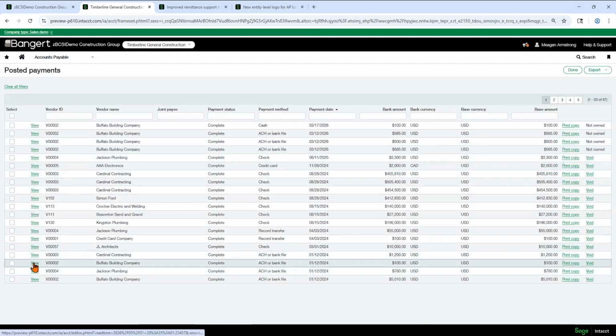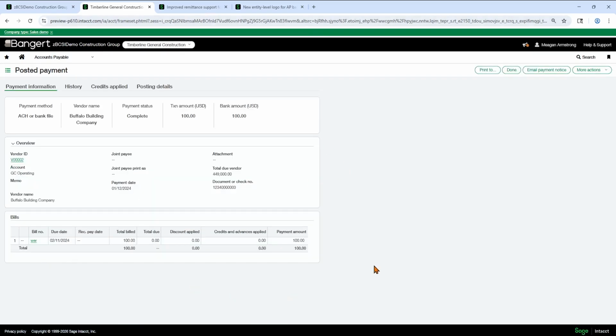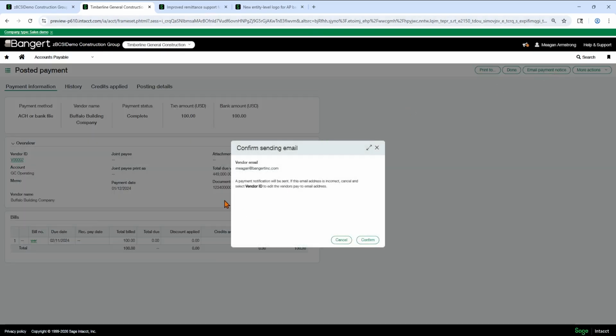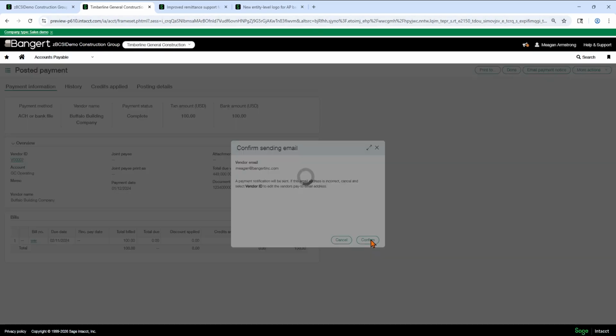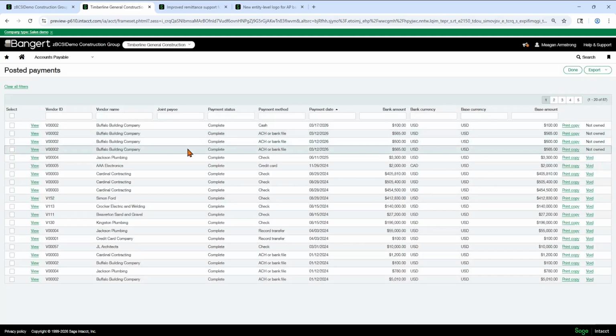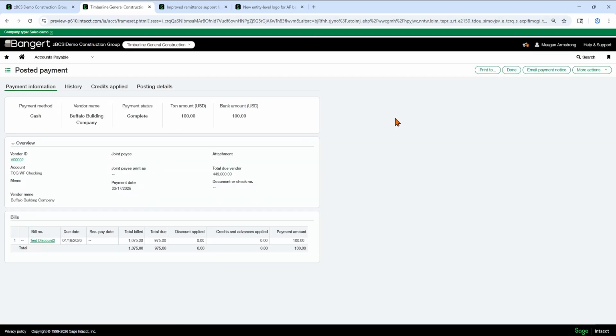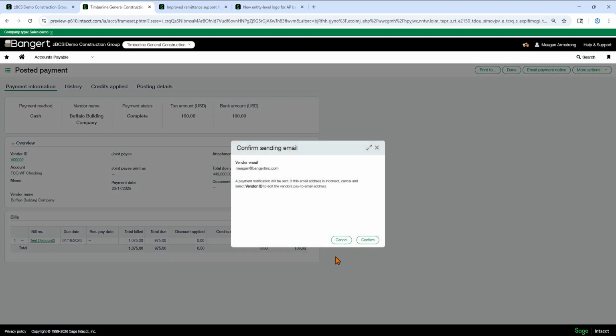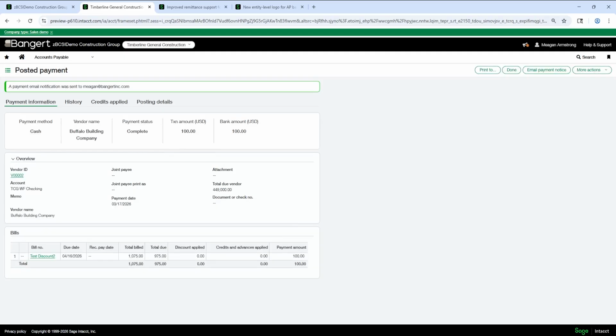And then just to show you the difference, I'll send myself some posted payments. So here's an ACH bank file. I'm going to email a payment notification to myself. Confirm. And then on just a regular cash or check payment, I'll hit view and send this to myself as well. So we can look at my emails side by side to see the difference.